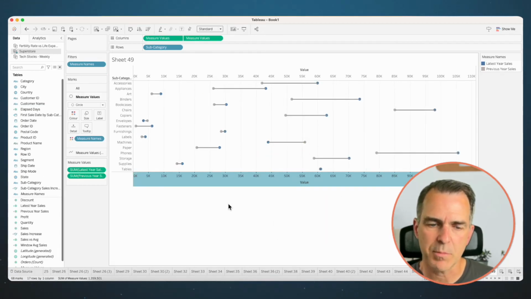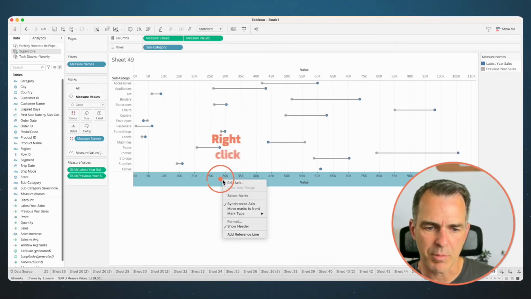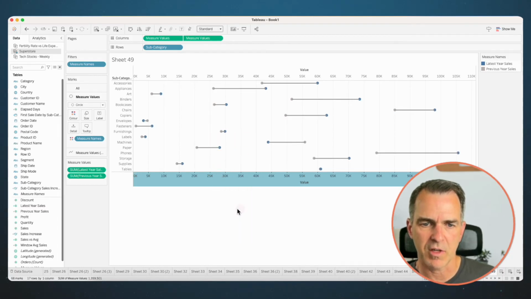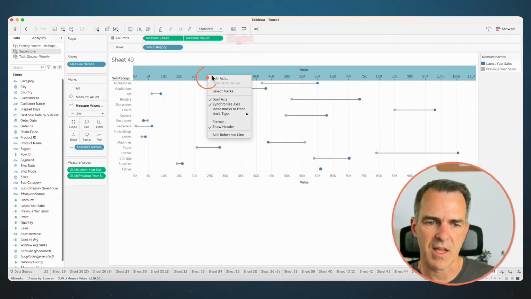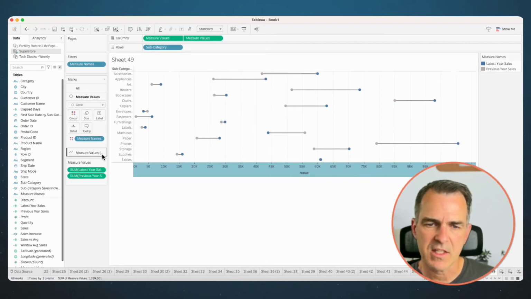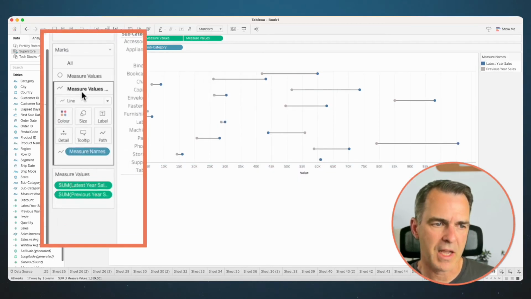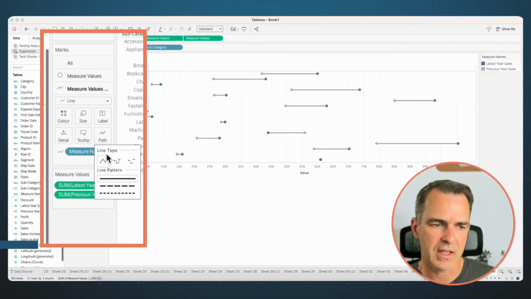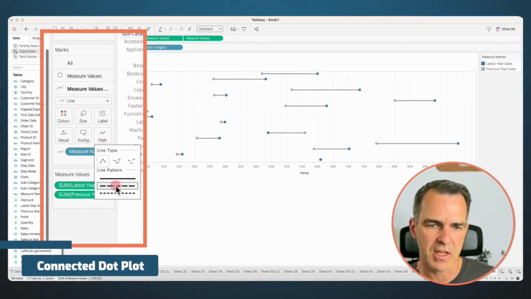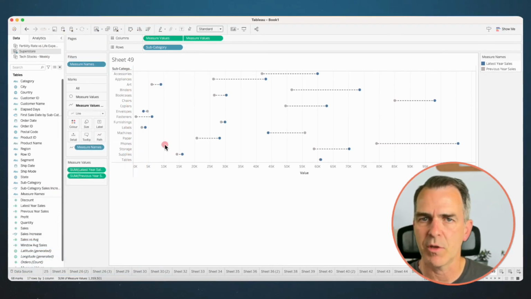We want the dots to be in the front, so right-click on the bottom axis and choose Move Marks to Front. Right-click on the axis at the top and uncheck Show Header. Now this is a solid line. We could go back to our second Measure Values field and click on Path and change it to a dashed line or a dotted line. Totally up to you how you want it to look.